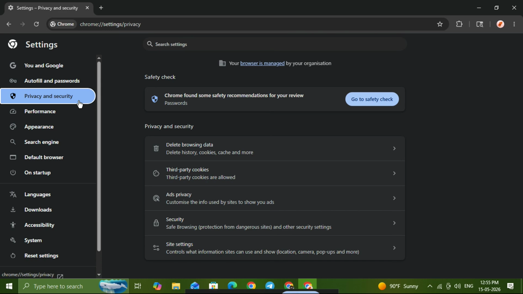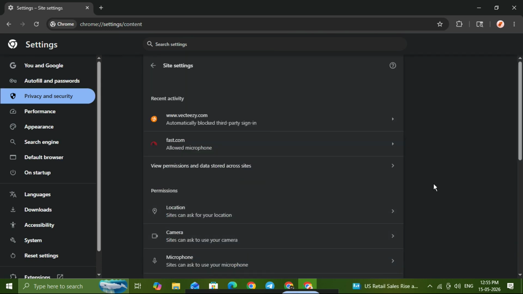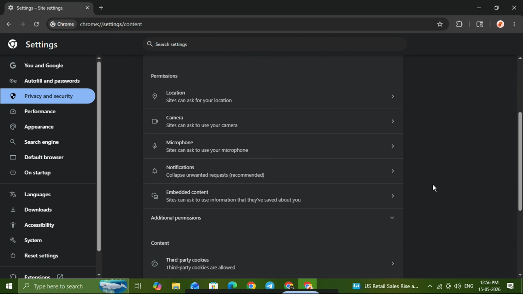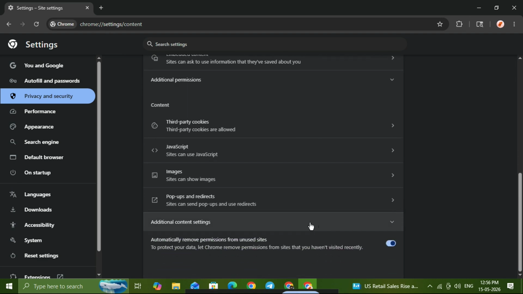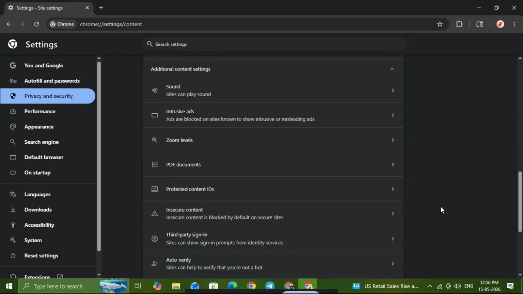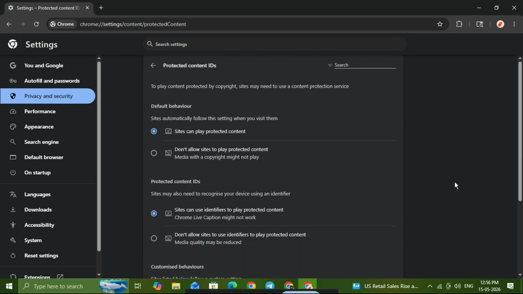Then select Site Settings. This area is where Chrome manages website permissions, content access, and protected media settings. Now scroll down until you see Additional Content Settings. Click that section and then choose Protected Content IDs. This is the part of Chrome that controls DRM permissions for websites that need to play licensed or protected content.